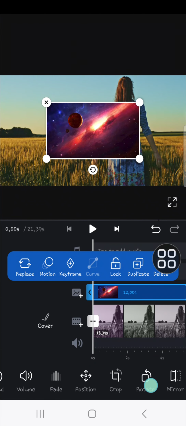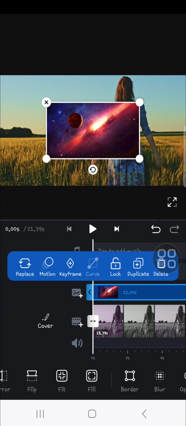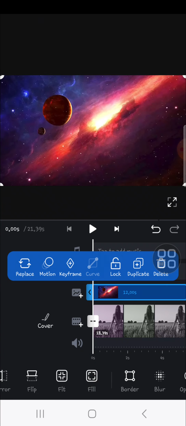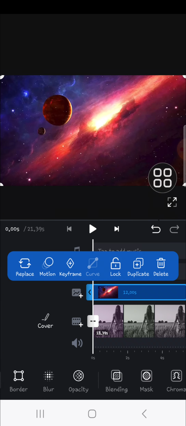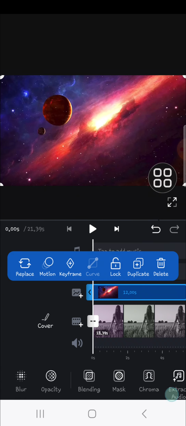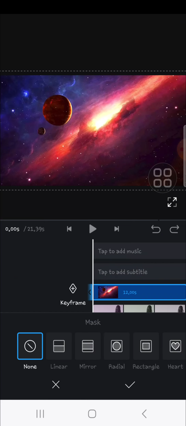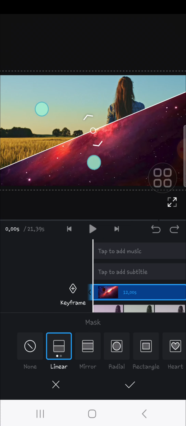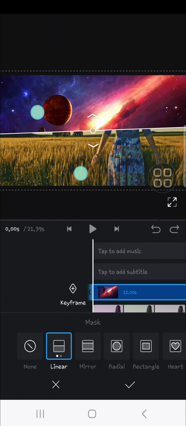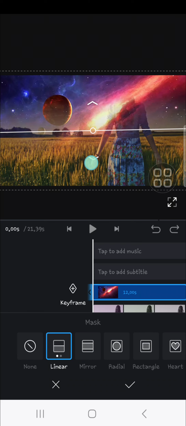Okay, and we can click on the fill or fit option to fit the screen like this, and then we're going to apply mask. So we can go to the mask option, okay, and choose the linear mask, and I'm going to rotate it like this. Okay, and then we can adjust the feather.